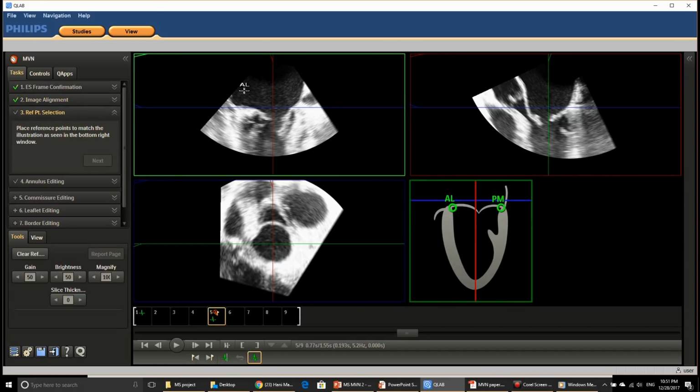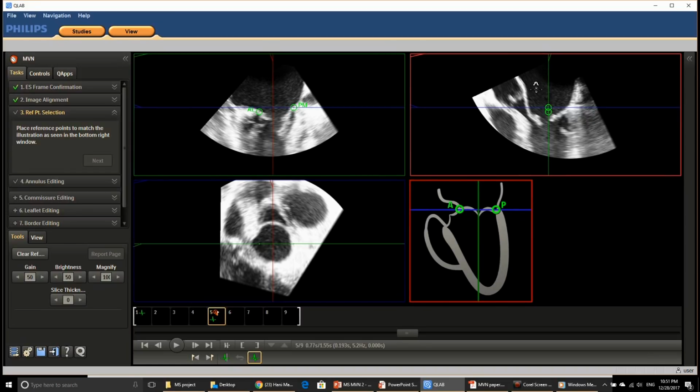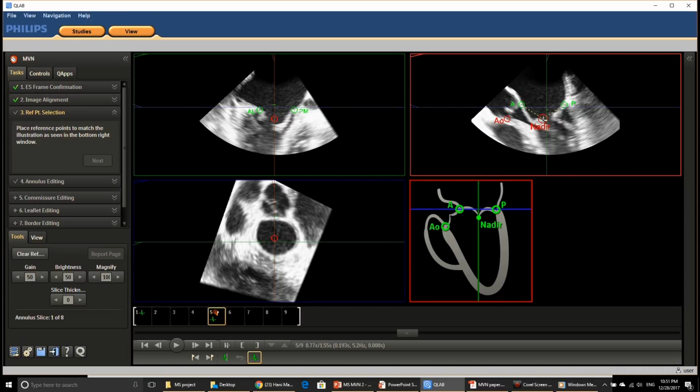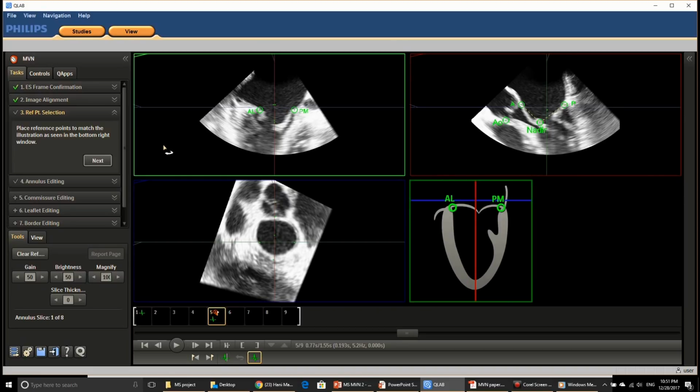So next, it will give me a few points to put. AL, anterolateral here, then PM, posteromedial, one left click. PA. So once I cross the line, it changes into a P, posterior, and here is A, anterior. It gives me 2 more points: the nadir, I will put it exactly at the tip of the mitral valve, and the aorta, distal aortic annulus point. So I am now ready to move forward.